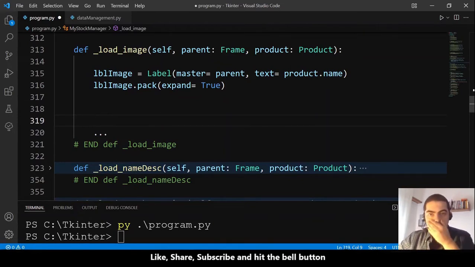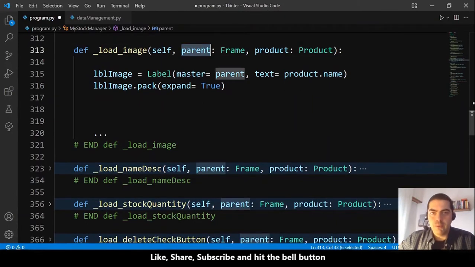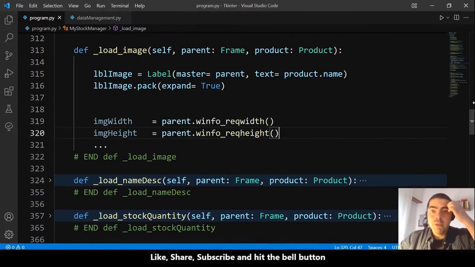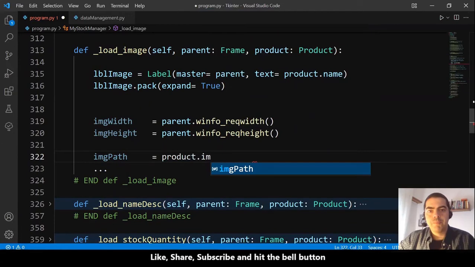Okay, first thing of all, we need to get the width and the height of the parent. So I will just copy and paste. Why? Because we need to resize the image. Okay, then we need the image path. So it is not parent, it is product dot image path.